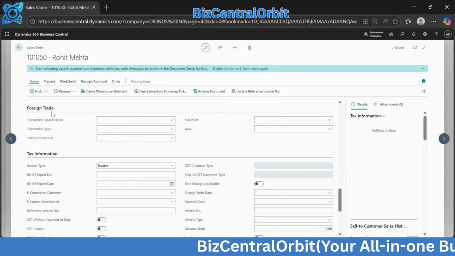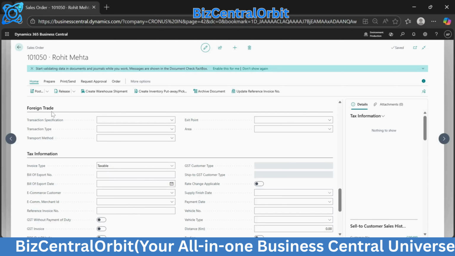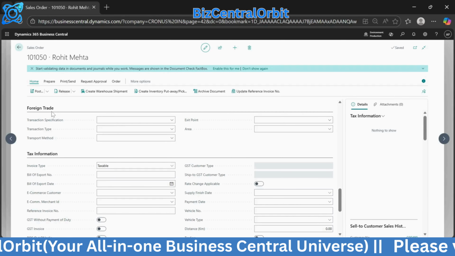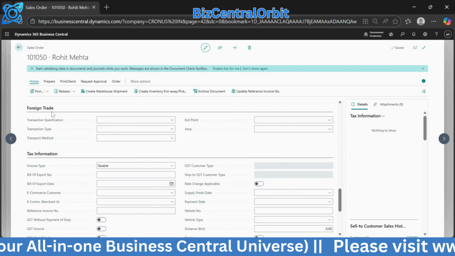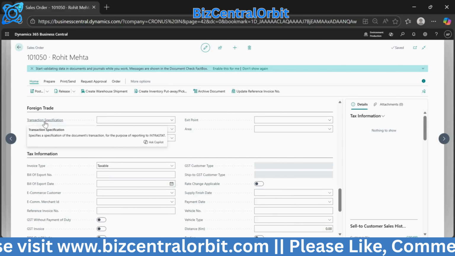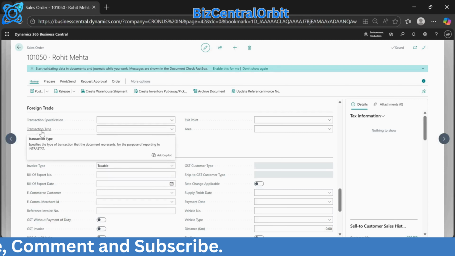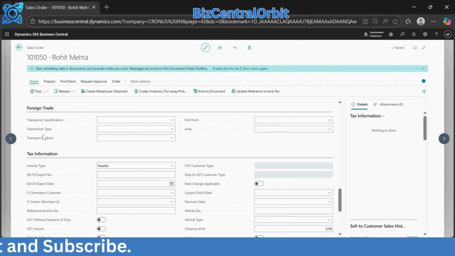Foreign trade: the foreign trade section is used for export and international trade transactions. This section is mainly required when you are selling goods outside your country. For domestic sales, this section is usually not required. Transaction specification: define the nature of the transaction for customs and trade reporting. Transaction type: specify the type of foreign trade transaction, such as export, import, or other trade category.